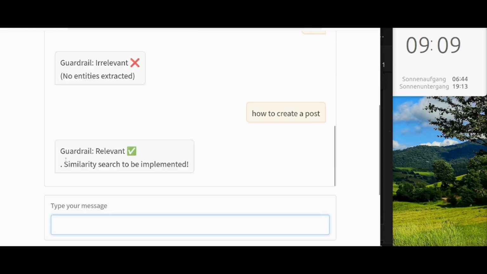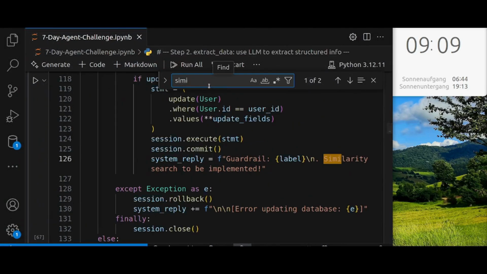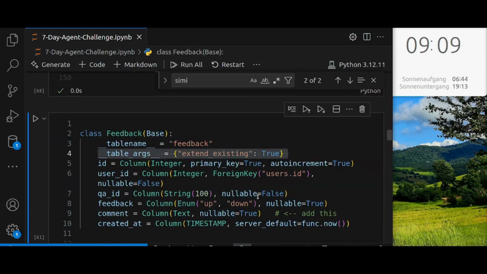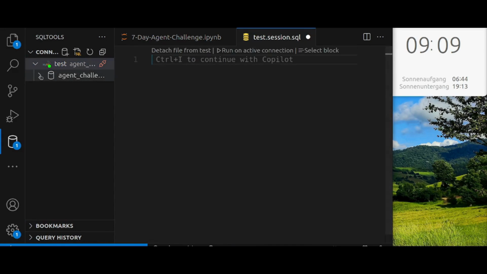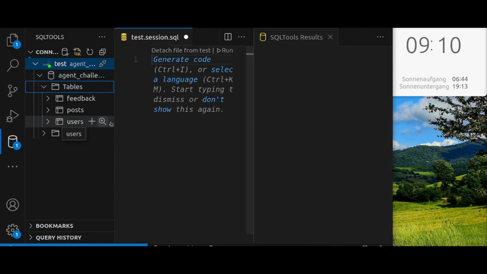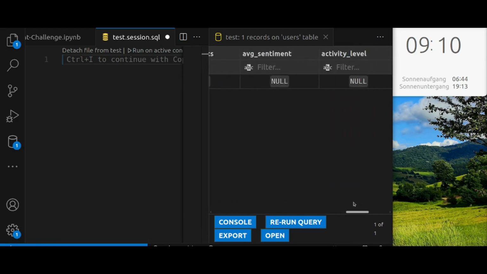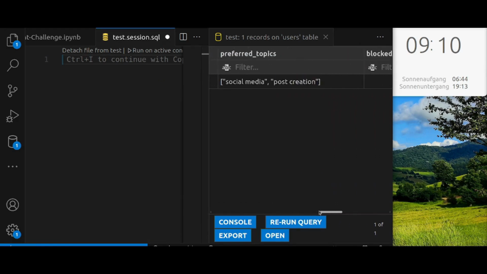I test again. The guardrail blocks irrelevant input. Then I submit a meaningful message, and now the response is much shorter. Perfect. Now let's check the database to confirm that insertion worked. I open the SQL Tools panel, select the agent_challenge database, and navigate to the users table. I notice that the last_login attribute is not being inserted. That should be a quick fix.